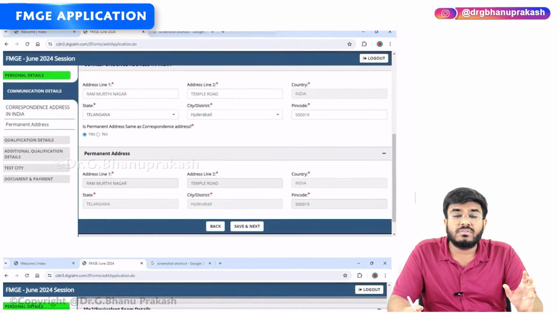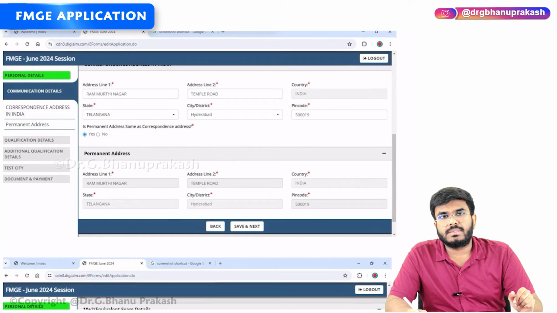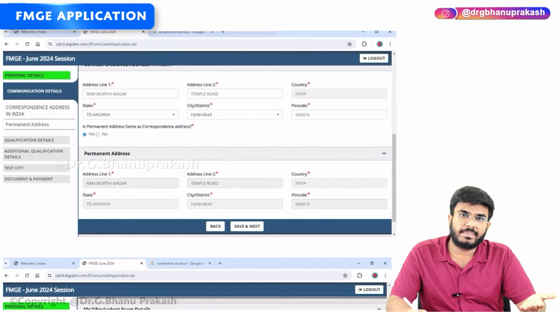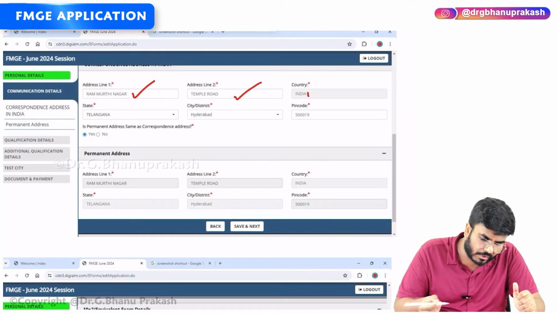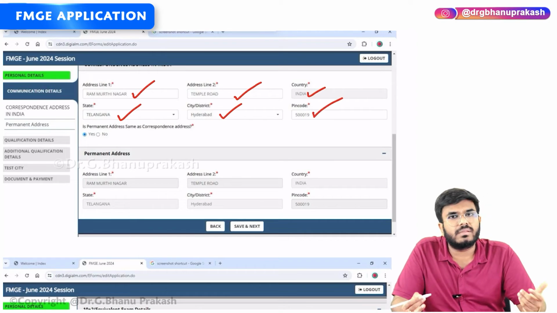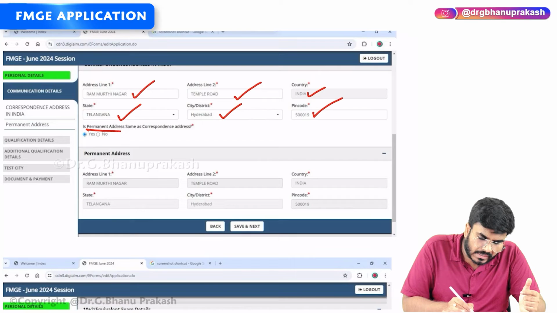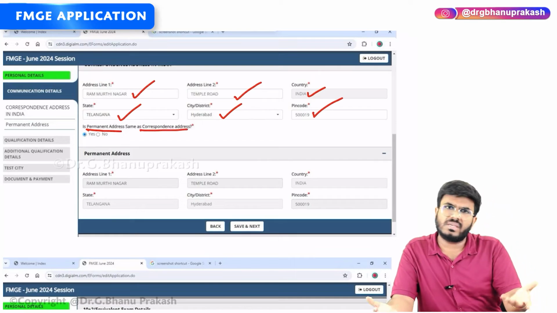After this, it is going to ask you your communication details. Personal details are completed. Communication details means where you are living, from which part of the country. It's going to ask you your address, country, state, district, pin code. You have to enter this, and it's going to ask you your permanent address and the corresponding address. Are your permanent address and your present address the same or not?